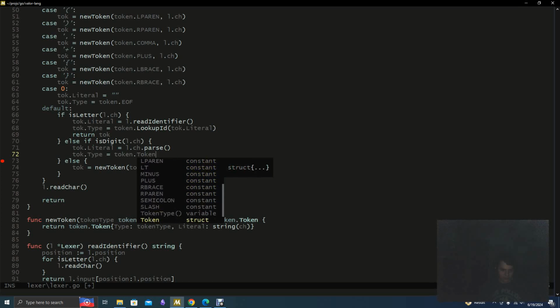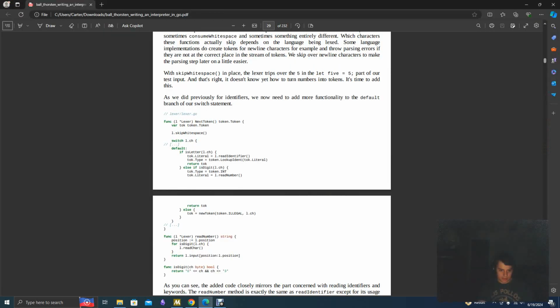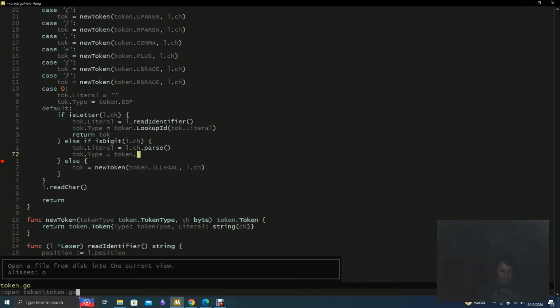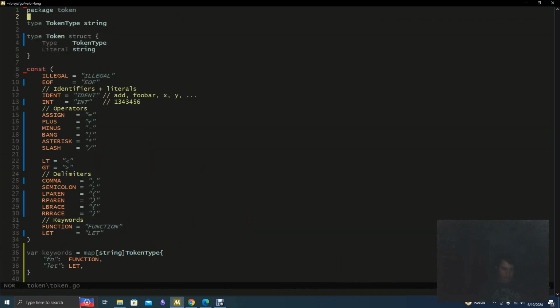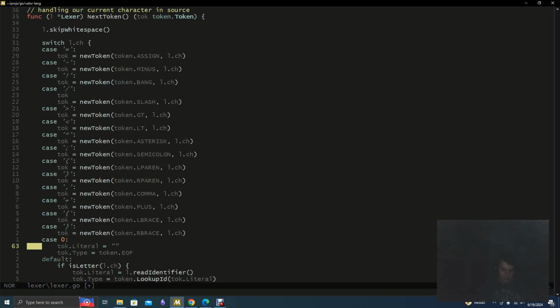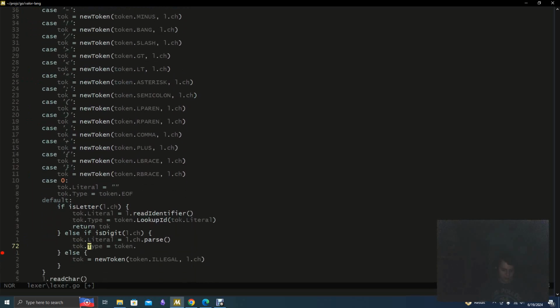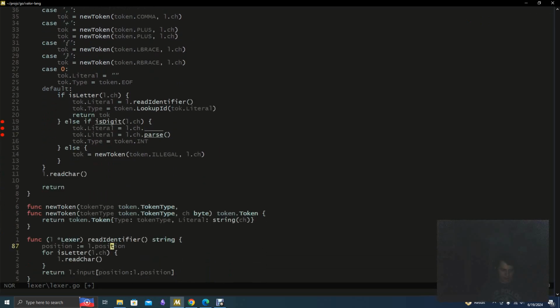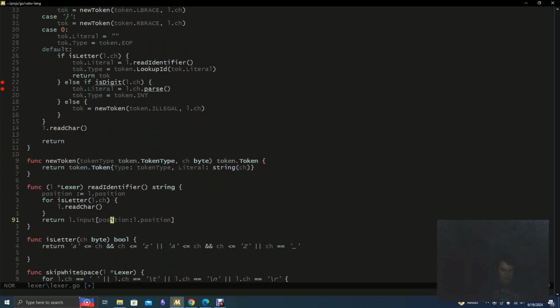What would it be? How do we do numbers? I need to go back. Let's go to token. For numbers, it would be int, right? So we would do int. And I don't know about parse. We need to add the isDigit, obviously.